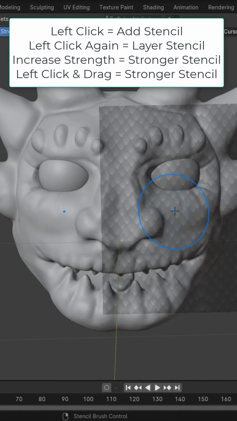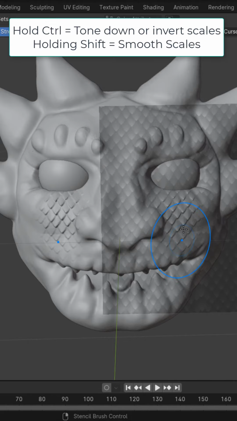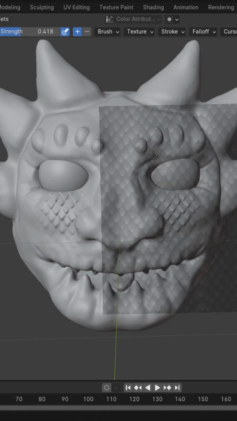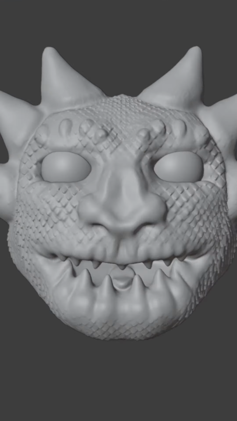And here, if I left click, you can see it's going to add the scales. If I want the scales even stronger, I could put the strength up or just left click again, and it will basically layer it on top of the previous scales. I could also left click, drag, and hold to make it stronger as well. We could hold down control and draw to remove the intensity of the scales. We could then of course hold down shift and smooth out some of the scaling. So go ahead and draw scales wherever you want. And there we go, we now have scales everywhere.